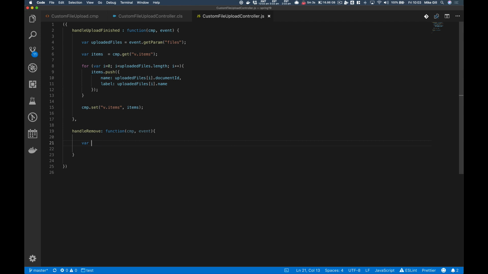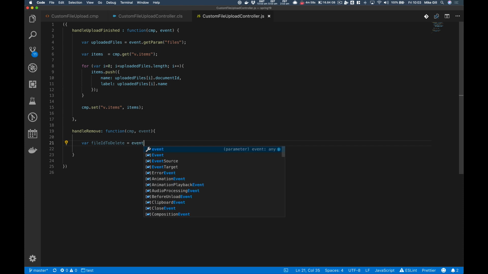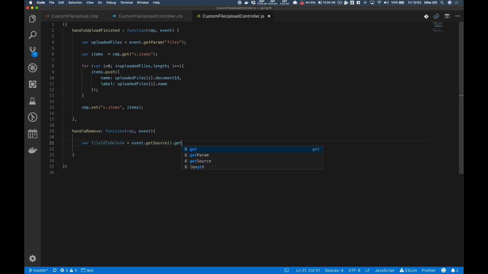So let's just define the file ID to delete. So we're just going to hook into the event source here. All right, and I'm going to do a get the name. So if you look above here, line 10, I'm setting the name to be the document ID. All right, now if we want to alert this to the screen, we can do that. So let's just have a simple alert file to be deleted.